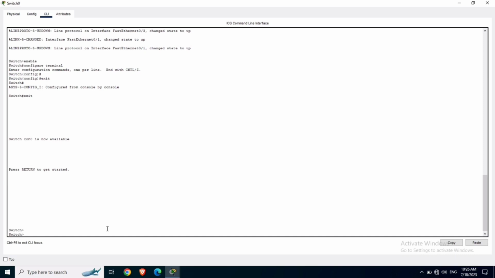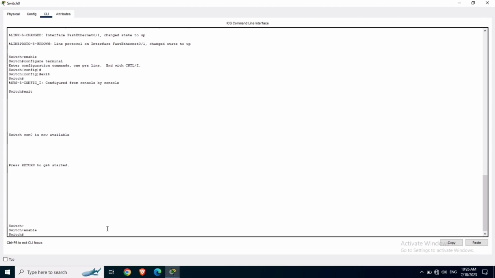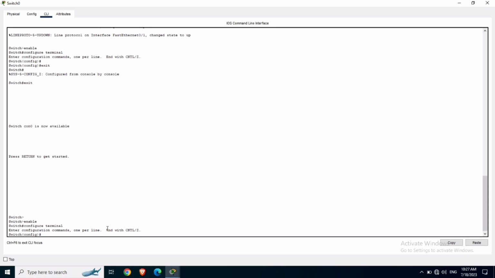Now currently we are in the user execution mode. Here I am writing enable. It will enter you into the privilege mode. Now we have entered the privilege mode. To go to global configuration mode, just write here configure terminal. Now we are in the global configuration mode.